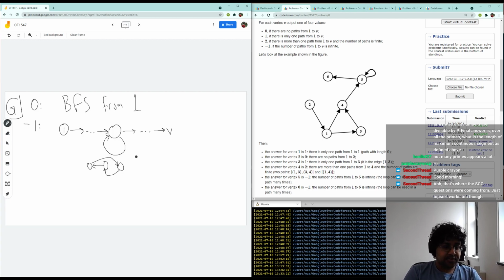Cool, so that's -1. And then for the 1 versus 2 case, the way that I did that is, let me think. I think I did it a little bit oddly. Oh, so I actually didn't mention how to actually solve the -1 case. So let me do that.